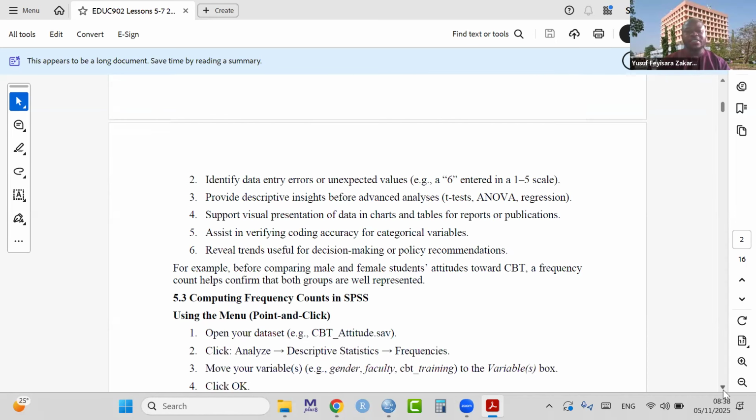All right. So the frequency count also allows you to provide descriptive insight before the advanced statistics like t-test, ANOVA, regression, all this kind of stuff. Then it helps to support visual presentation of your data in charts and tables.